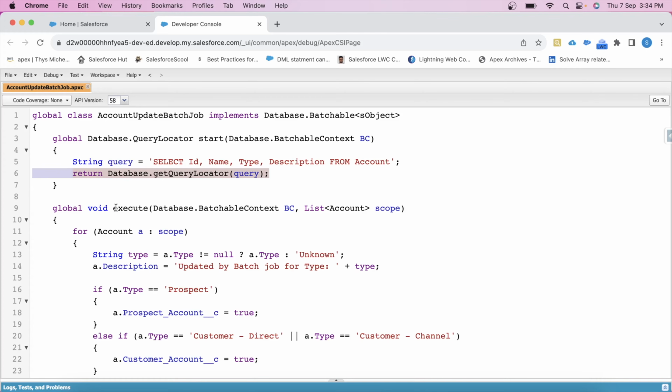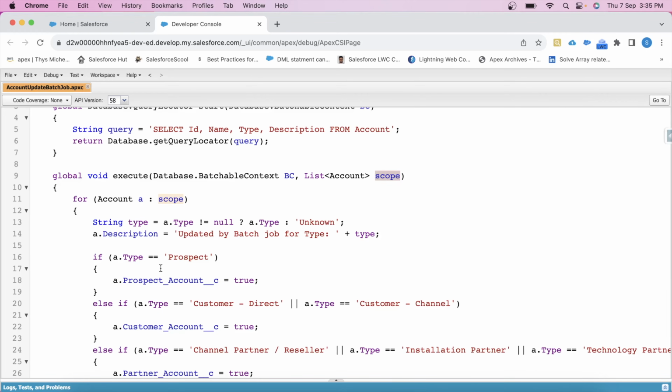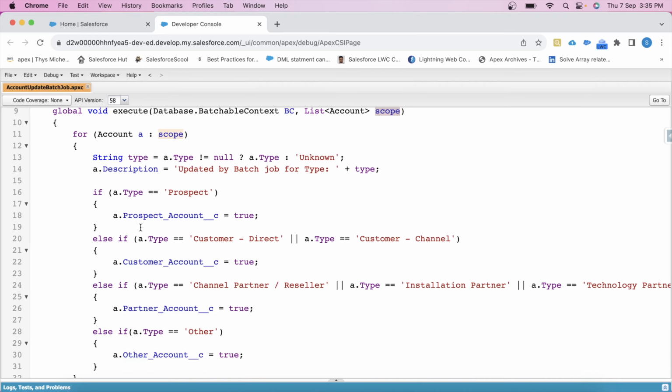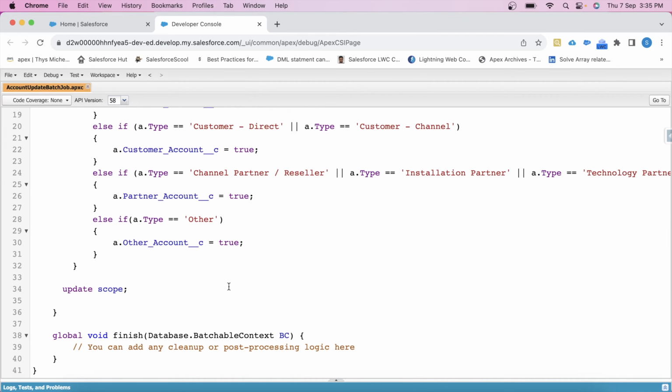After that, we have this execute method. Now the execute method is where the actual processing of records takes place. Basically, it receives a batch of account records to work on. Now for each account in the batch, it checks the value of type field, and depending on that value, it updates the checkbox field and also description field. And at last we have finish method in which we can perform any post-processing step like sending an email. So this is our batch class.